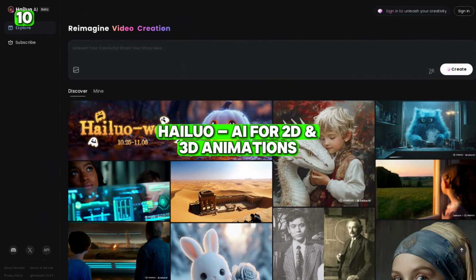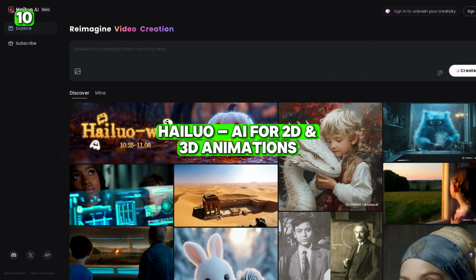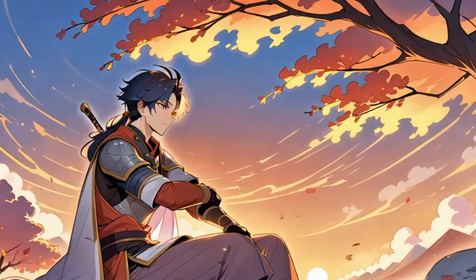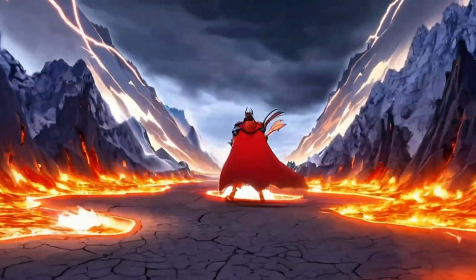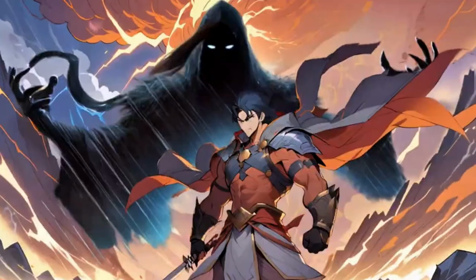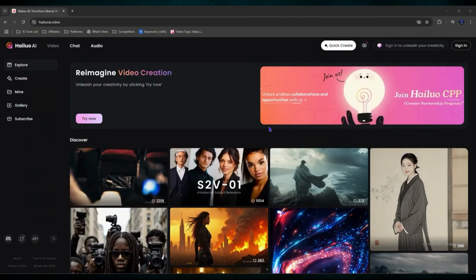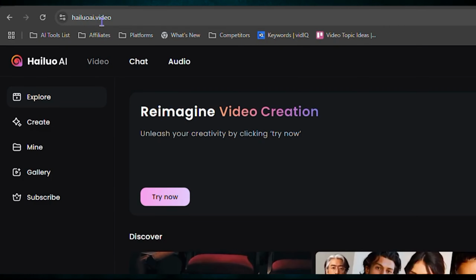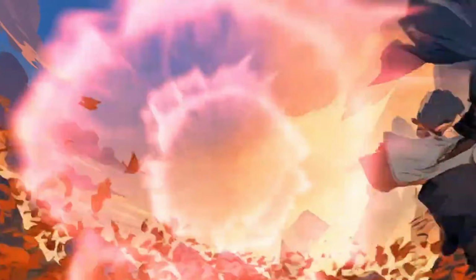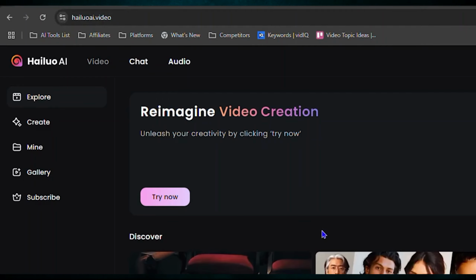Number 10. Halo, AI for 2D and 3D animations. You know how everyone loves a good text-to-video conversion? Halo is the king of this category. Imagine being able to write a detailed description and transform it into a fully animated video with just a few clicks. Sounds like magic, right? The best part? It's easy to use, and the AI does a pretty good job of capturing all the details you describe in your prompt.